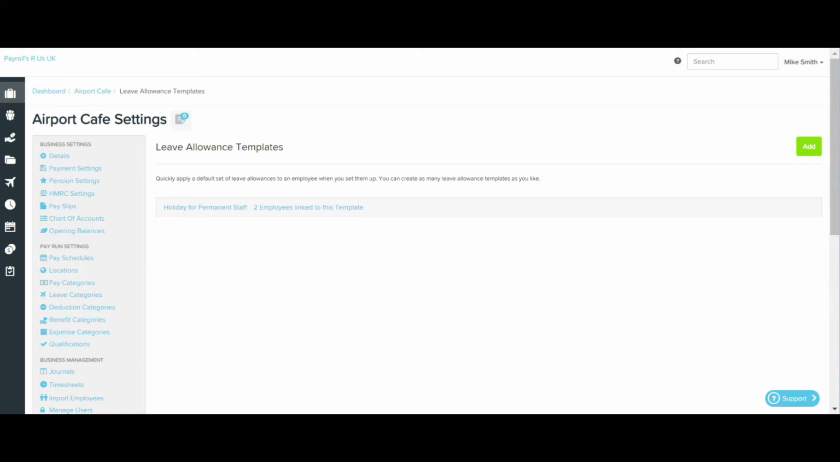With Leave Allowance templates, you can create predefined sets of leave accrual values, which can then be applied to any new and existing employees. This then allows you to bulk update leave values for employees if you need to make any changes to the leave accrual rates or method, saving you the time of having to do this individually for each new employee. On this page here, you can see a list of existing Leave Allowance templates.